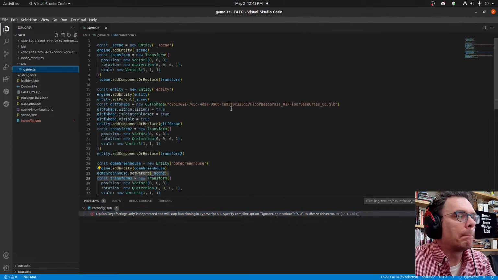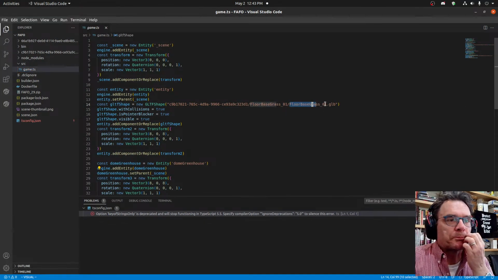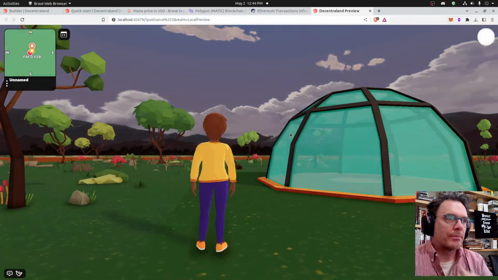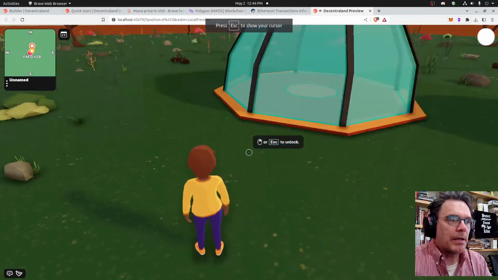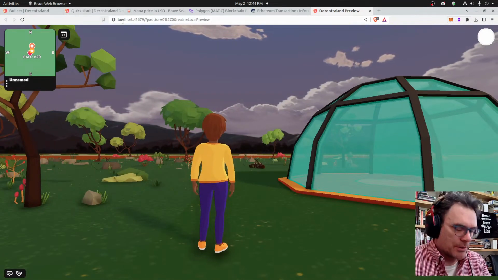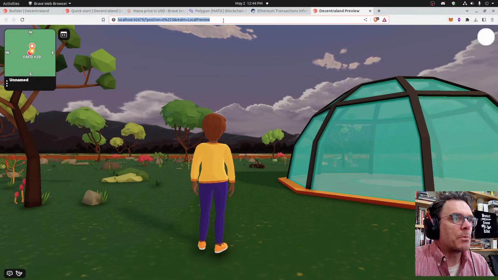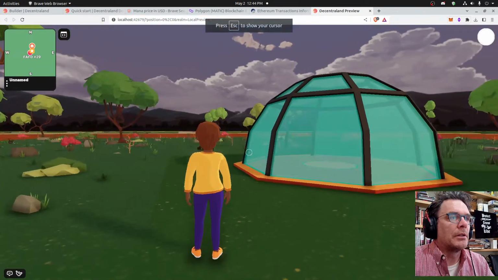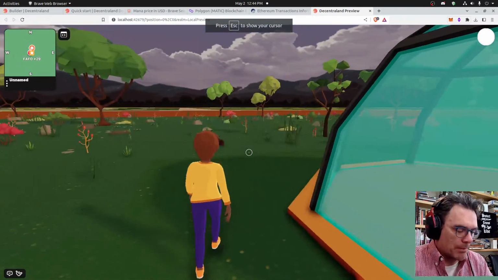So go back to game.ts, because this is what we want to look at. Here is the grass, the GLB. And here is what it's calling a dome house, in which the asset is actually called a greenhouse. I'm going to go back to my browser. Here is our greenhouse. I'm going to point out up here it says localhost and then :42679 and so on. That just means that it's running on my machine.